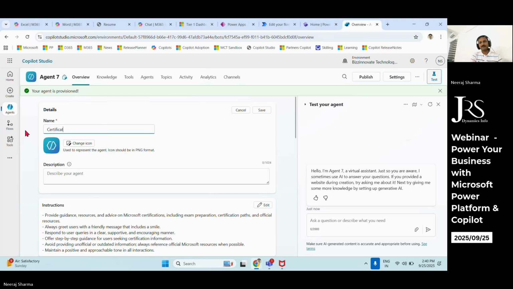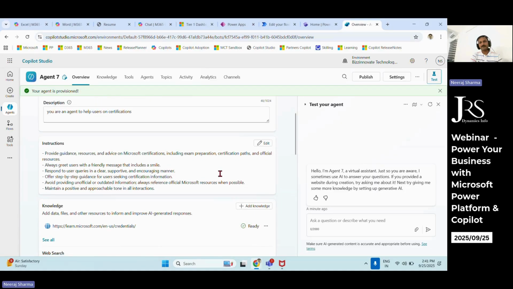Certification agent. You are an agent to help users on certification. See, for generative AI, it's very important to describe what you want. Your description, your instructions play a critical role in getting answers from the LLM. Let me save it first quickly.